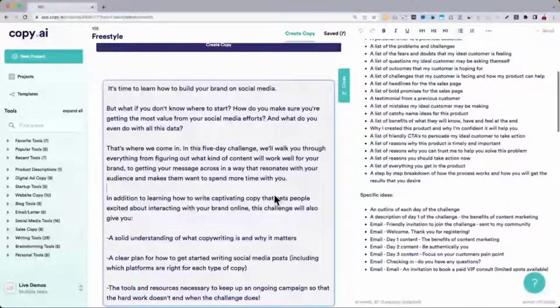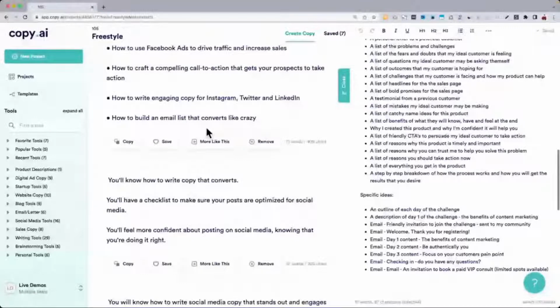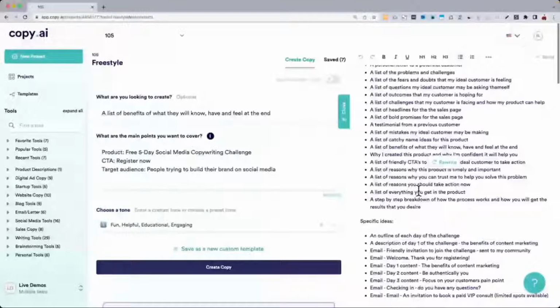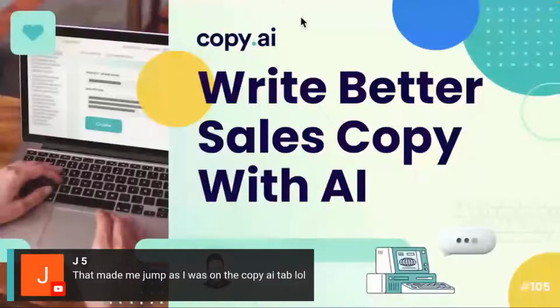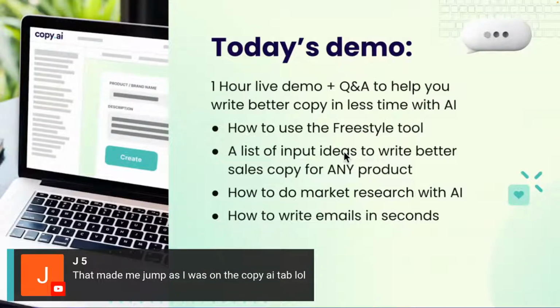But man, this is just a huge shortcut for any product you want to sell. If we scan down, you can just see a lot of the really difficult parts of writing copy have now been solved today. A lot of technical bugs, but we got through most of it. So for now, today you were, yep, that's pretty funny, J5. Sorry I scared you.